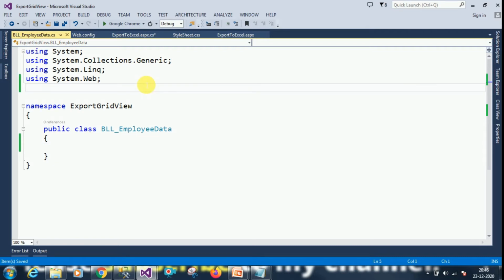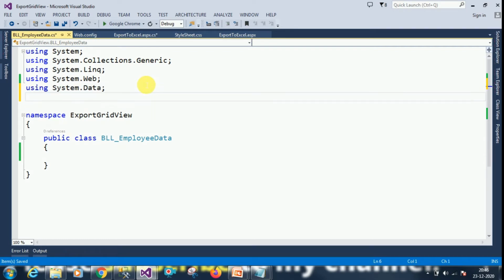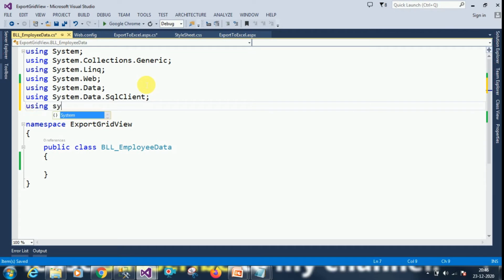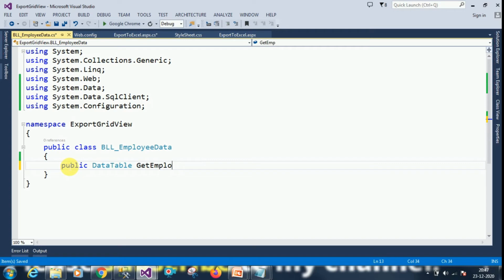Here we need namespaces called System.Data, then System.Data.SqlClient, and also System.Configuration. We need these three namespaces. Here we will create one function to read the data from the database, and we will store that entire employee master data into one data table. For that I am going to create one function which will return a data table, GetEmployeeData. This is our function name.